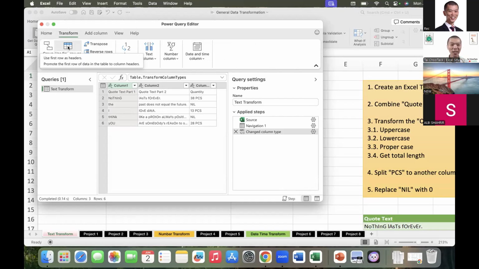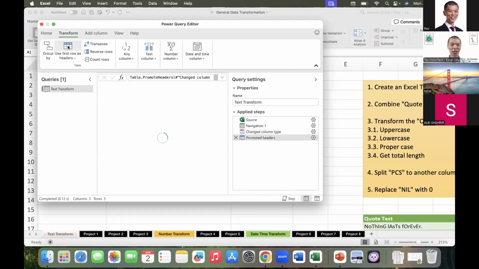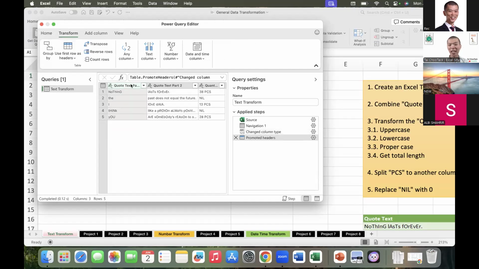Okay, next we'll go here. We use first row as headers. You will notice the header names change and the first row disappears. So this is how we're able to do a simple data transformation. And if you're able to get up to this point, please type number 3.